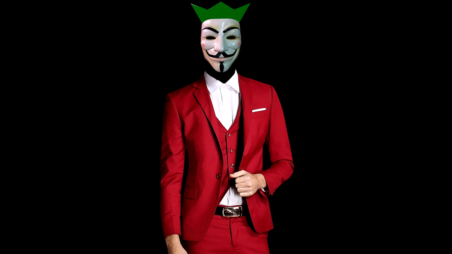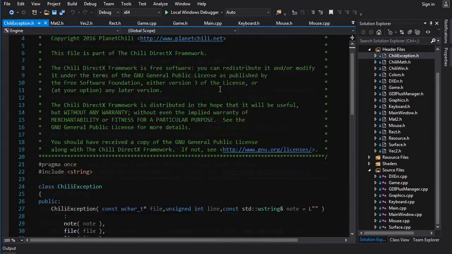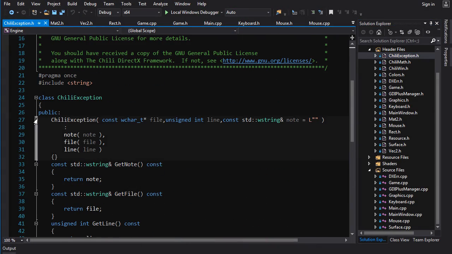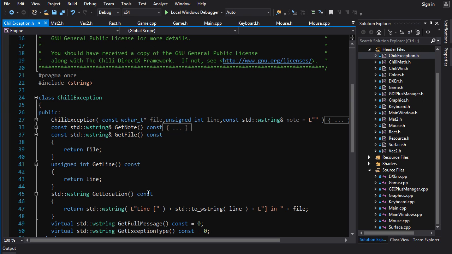Now you might say, Chili, you've skipped over some files here. What's all this stuff you didn't talk about? What are you trying to hide? And that's just a bunch of minor stuff. But for completion's sake, I'll go over it. So Chili exception. Exceptions, I hope you know what an exception is. And I use exceptions to propagate errors in this framework.